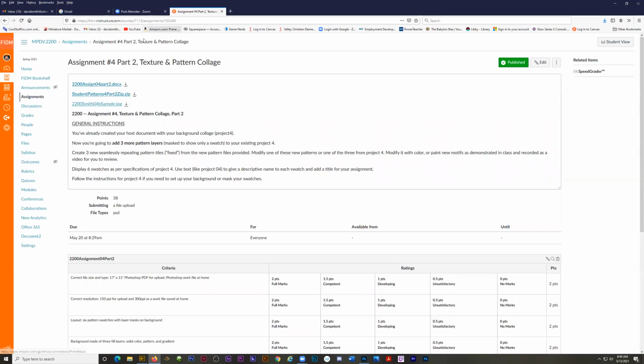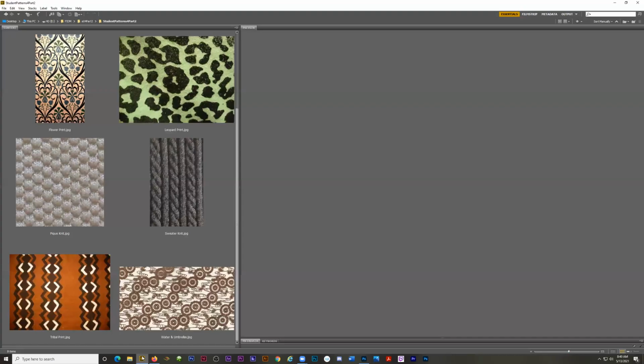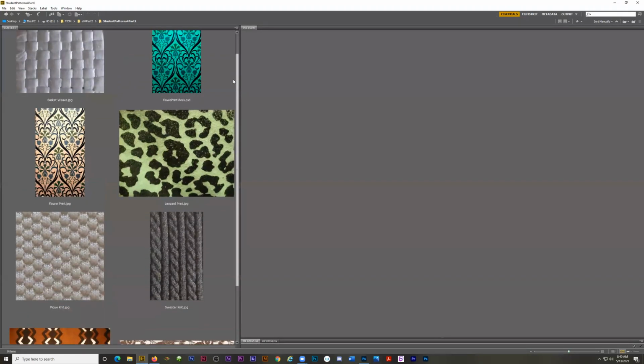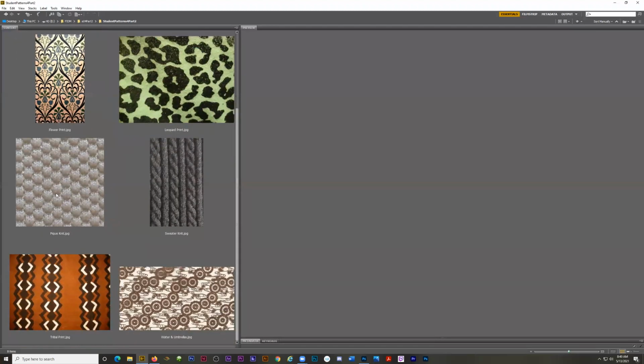Okay. All right. So let's go back to Photoshop. Here I am. Now let's imagine I downloaded those files. So here are the new student patterns part 2. And some of these are really difficult. I'm going to show you, I recommend you do this one. What is this? The peak knit, the sweater knit. I recommend you do these two and this one. The tribal print is the easiest for changing it, for modifying it, right?